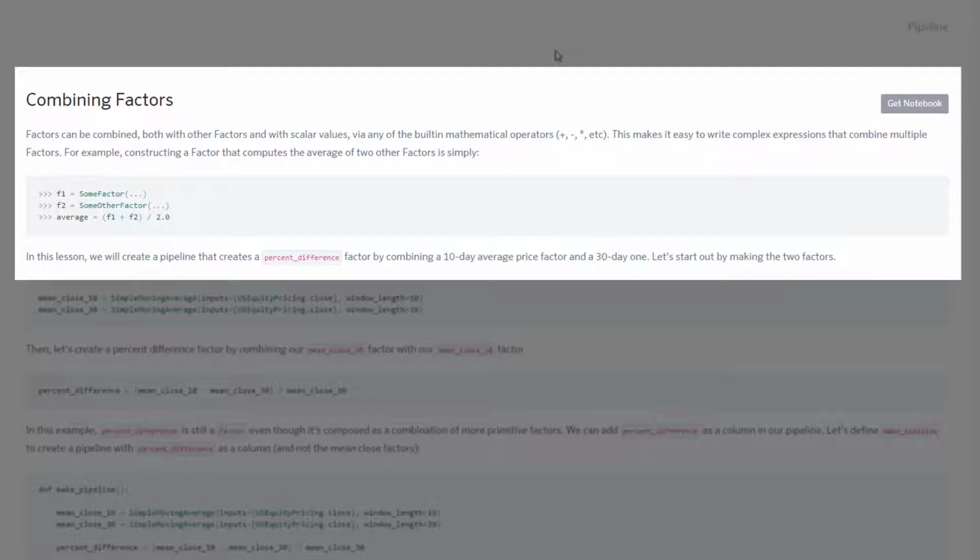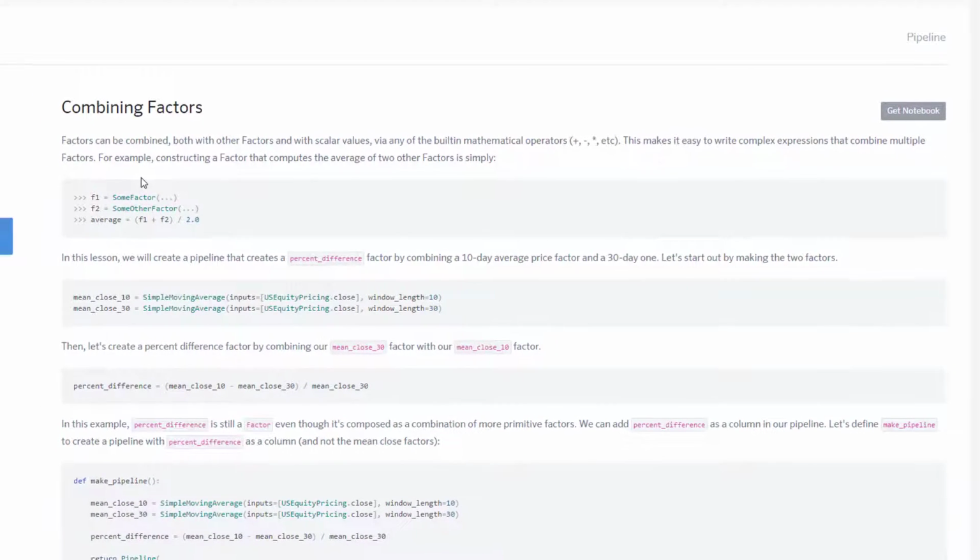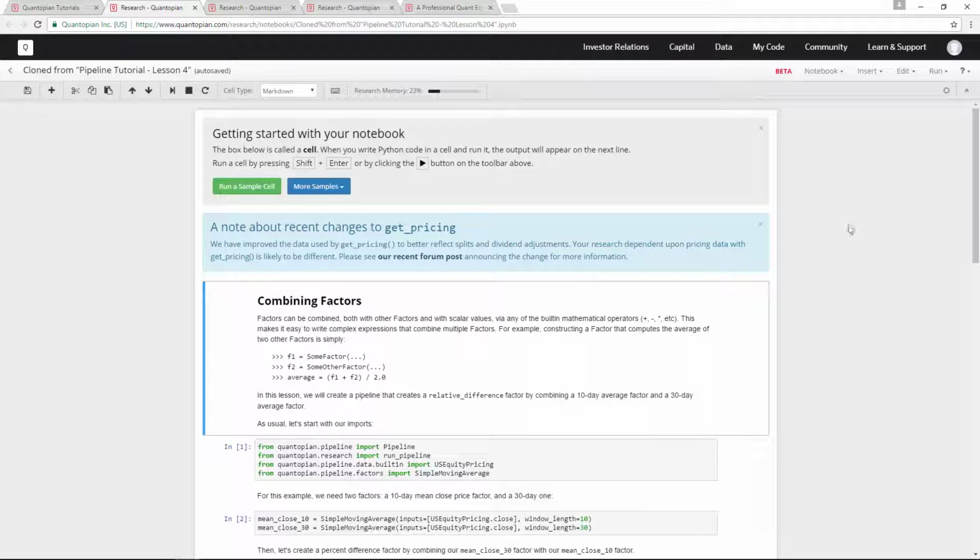F1 is some factor and F2 is some other factor. If we take an average of F1 and F2, which is F1 plus F2 divided by 2, in this lesson we will create a pipeline that computes a percentage difference, or percent difference. I'm going to go over to the notebook, and I'll let you read this because the notebook will look exactly the same.